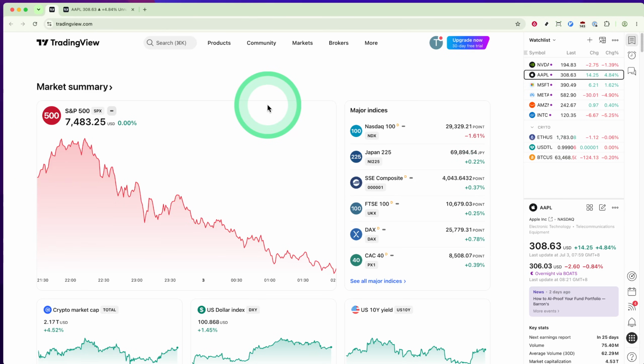First, open Tradingview using your web browser or the mobile app. Tradingview is accessible from most major browsers, and their mobile app is available for both iOS and Android, so you can follow along no matter which device you're using.